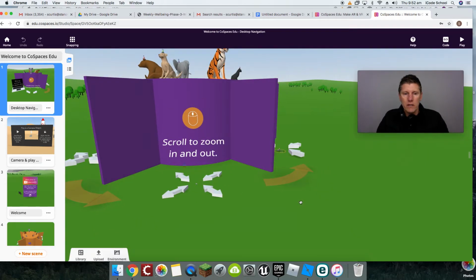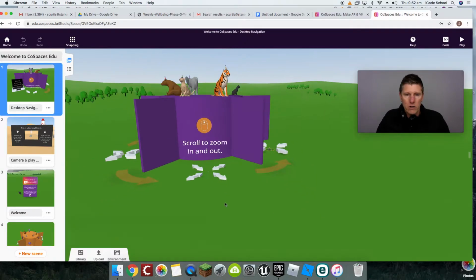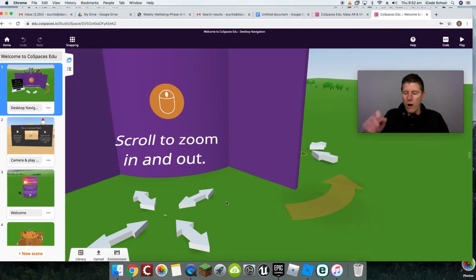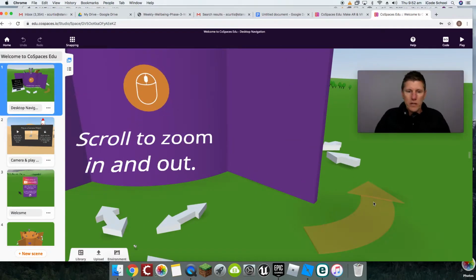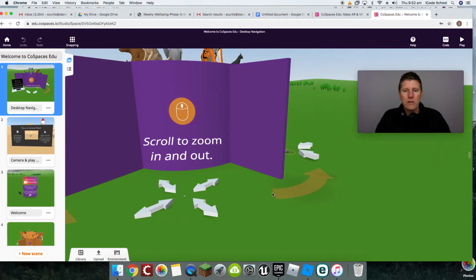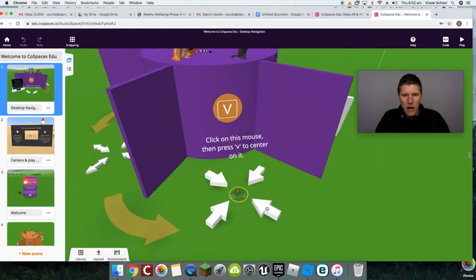So this one says, scroll to zoom in and out. Okay, so you can scroll. On your mouse, sometimes you'll have a little roller. You can see it on my mouse here. Can you see that? Hang on. There you go, a little roller. You can just roll it like a little wheel on your mouse, so sometimes you can use that as well, just to zoom in and out. So I'll click and drag and go around.